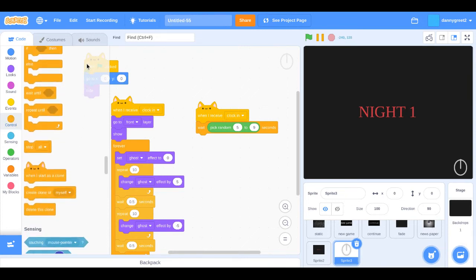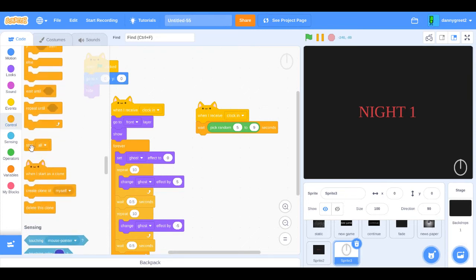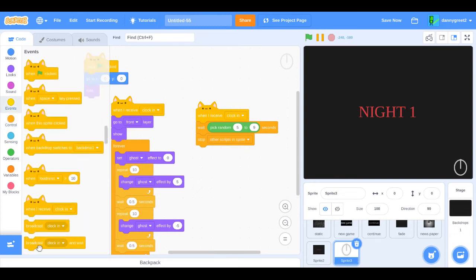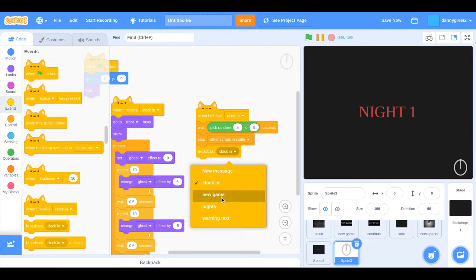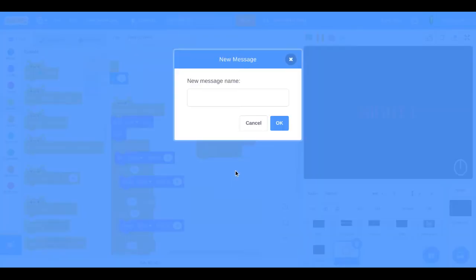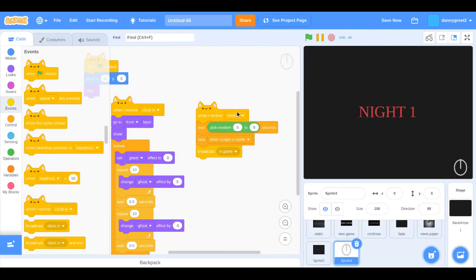And then it's gonna stop other scripts in this sprite. So stop other scripts in this sprite and broadcast in game. So broadcast in game. It's gonna put a new message. So in game. When it broadcasts this, it will load you into game.